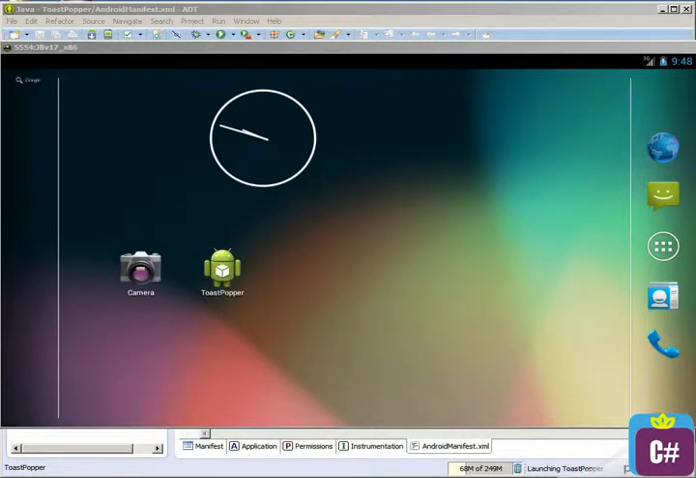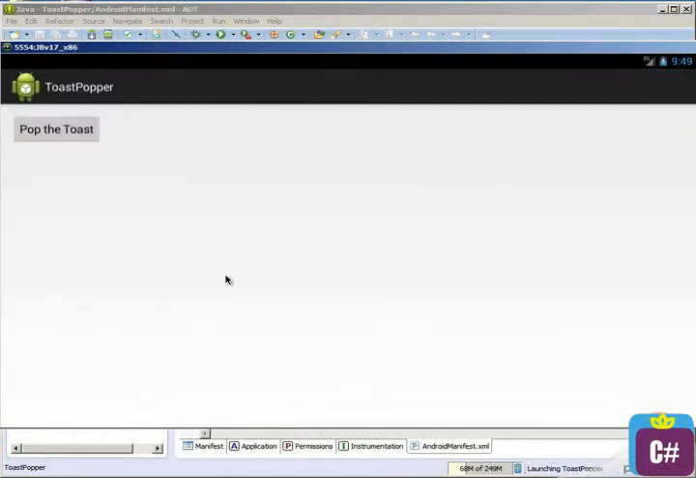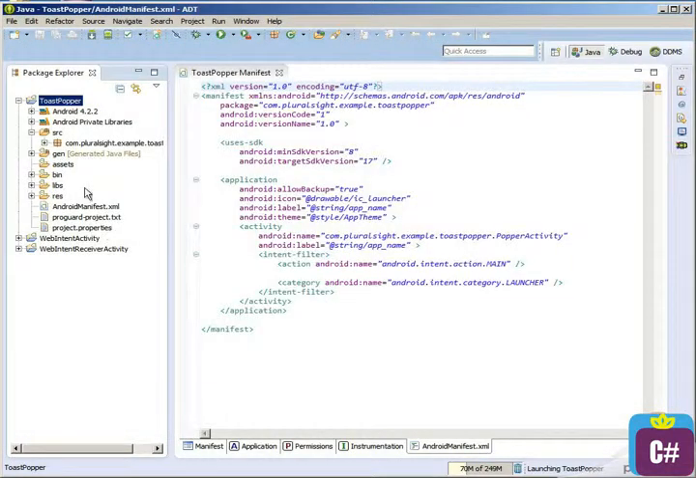For this demo, I have an Android emulator running Jelly Bean. The application we will use for test is a simple activity with a button. When you press the button, it pops up a toast message telling you it has popped the toast. It is nothing fancy, and the code is not incredibly interesting either.